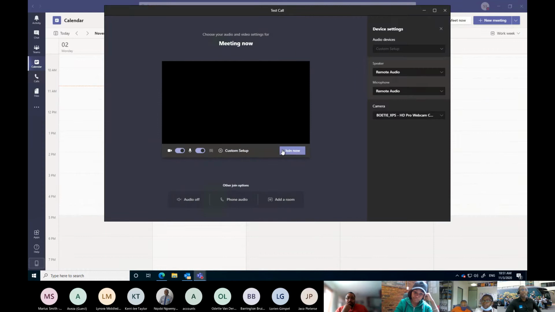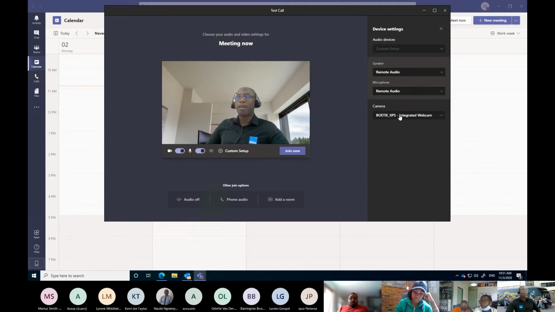If I click on custom here, I have an option to switch between cameras. I can choose my built-in camera. If I have more than one camera, I can pick the camera.